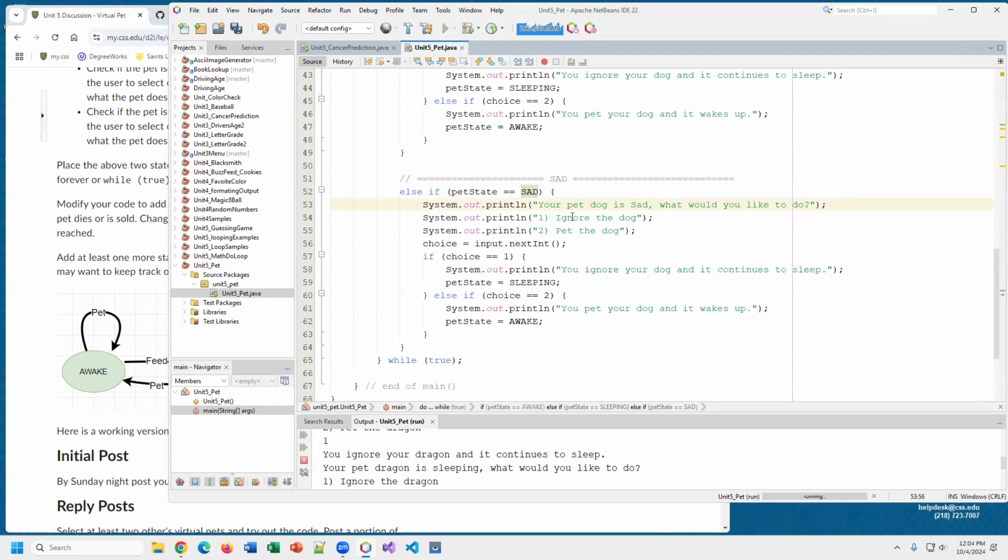And again, right now I say I can ignore the dog. And if I ignore the sad dog, what is going to happen? I'm going to say you ignore the dog, and it continues to be sad. And so its pet state is going to be sad still. If you pet the dog, so if you do choice number 2, you pet the dog and it is happy and awake. I don't have a happy state, I just have an awake state, so I'm going to leave that as awake. Awake kind of means happy, I guess, or not sad.